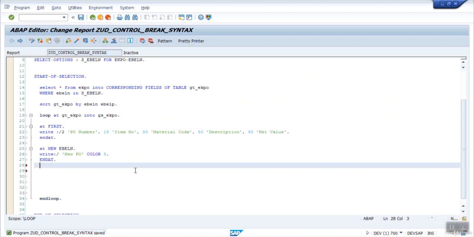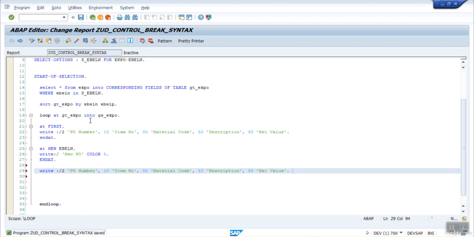So I want to print values from the purchase order table, that is the EKPO table. So here I want to print at line number 2 the PO number. So my record will be in this work area. So I will print here GS_EKPO-EBELN, and in the second I have GS_EKPO-EBELP. That is the second field of my table, and I want to print material code, description and net value.